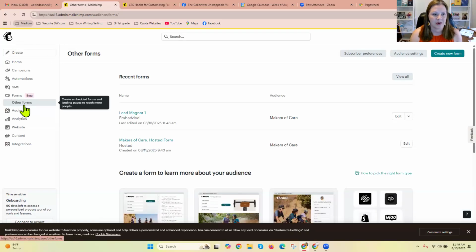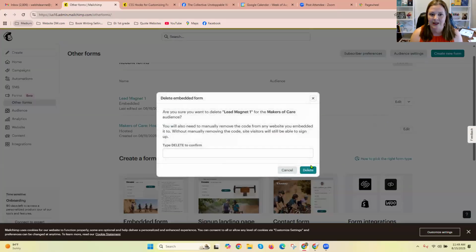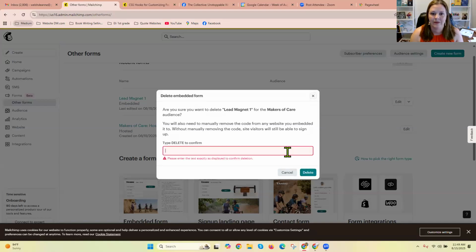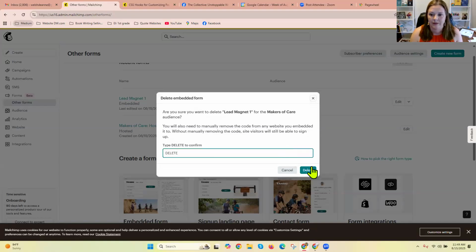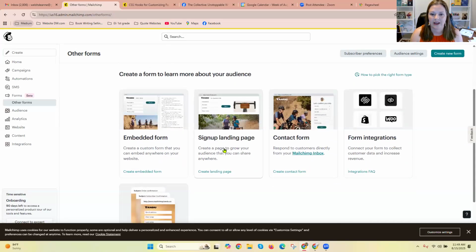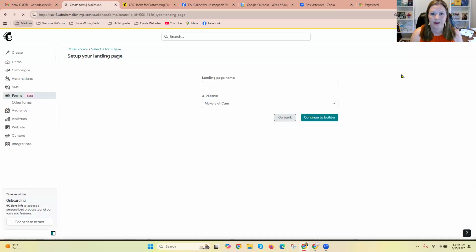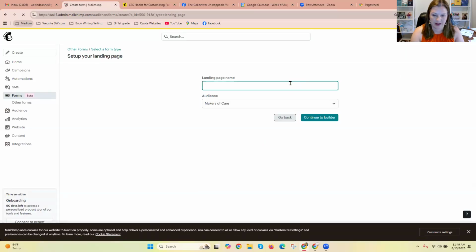So what I'm going to show you next is if you don't want to embed a form, and I'm going to go ahead and delete this because we're just playing around here. Now, if we want to do a landing page, again, let's pick a name. So let's do lead magnet 2, continue to builder.